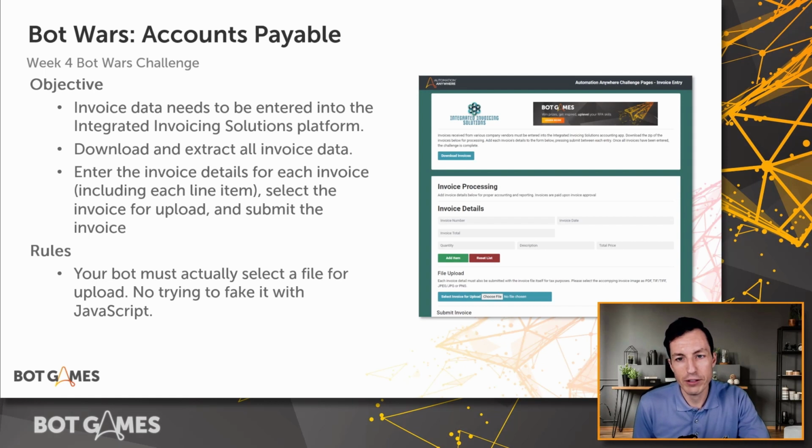So first off, if you haven't seen this challenge page yet, we've got the link in the text below, but it's all about invoices, right? We're going to be downloading these invoices from this link right here. We want to process those invoices to extract certain data from them so that we can enter the invoice details down below. So it's going to be the invoice number, invoice date, invoice total. Those are the pieces of data we need to enter once per invoice.